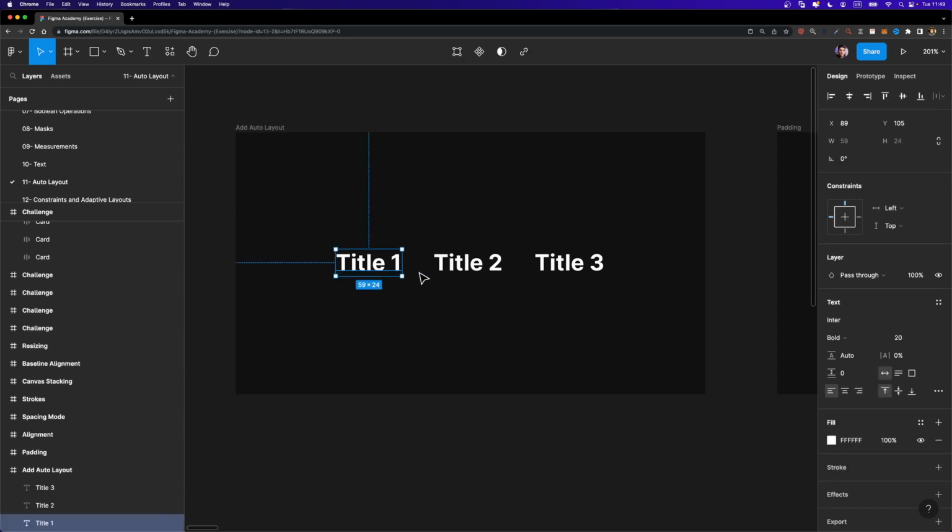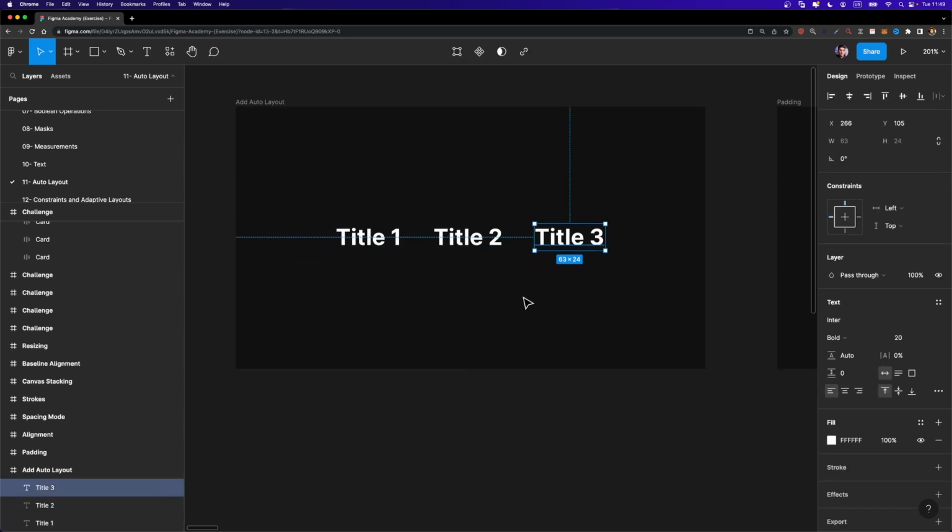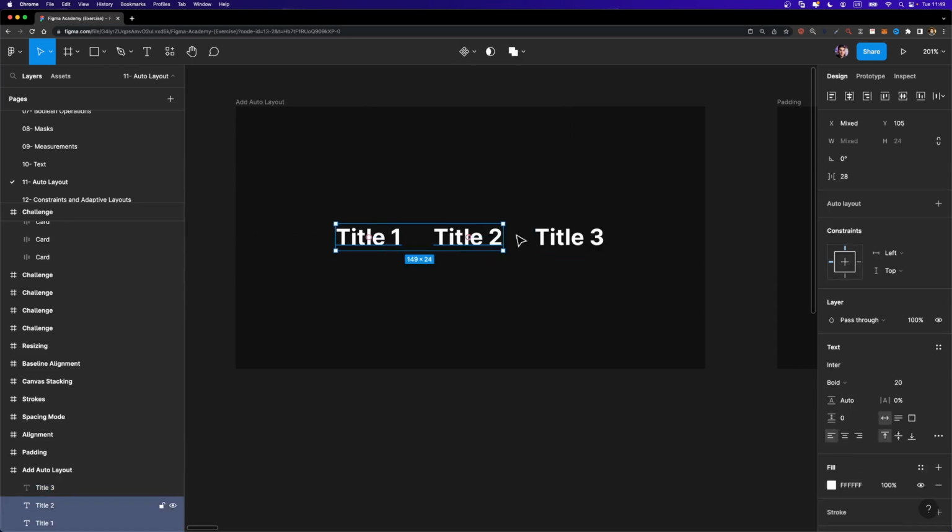Here, as you can see, I have three different text layers. All right, we have title 1, title 2, and title 3. Okay, and they are not placed inside a frame, and that's fine because there are many ways to use auto layout. You can add auto layout directly to these elements, or you can create a frame, add auto layout to it, and then put these elements inside. There is no difference. Okay, it's totally up to you. So let's try the first way.